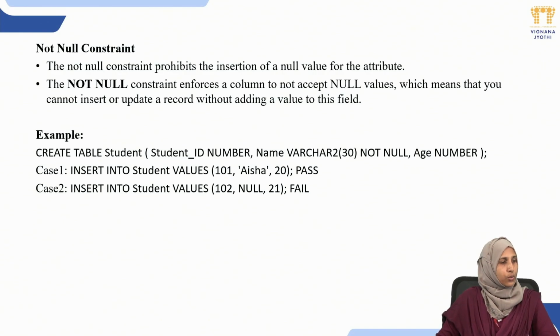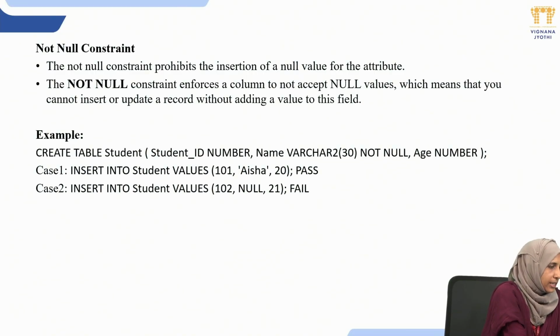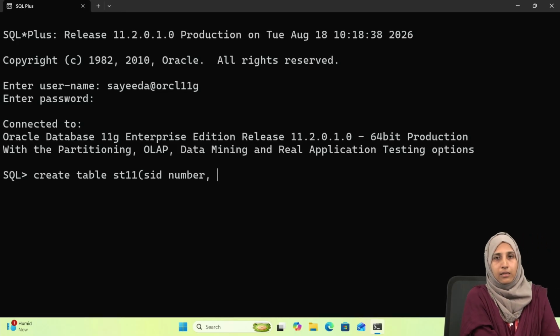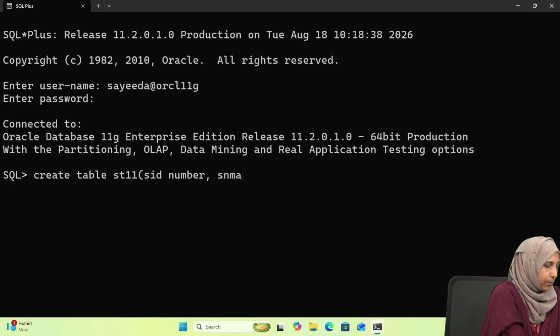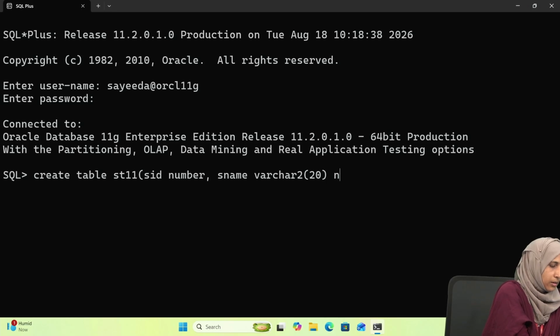For example, I'll show you how this not null constraint works with the help of an example. Now let us create one table. Create table student, SID will be my primary key, or else for simplicity I'll keep SID as the first column and name as my second column, and I'll be assigning a not null constraint to my name, that is my second column.